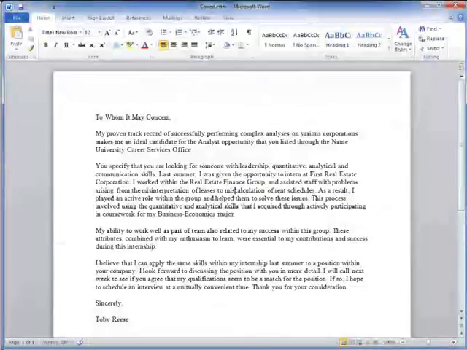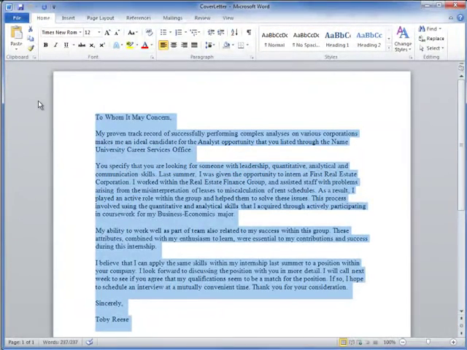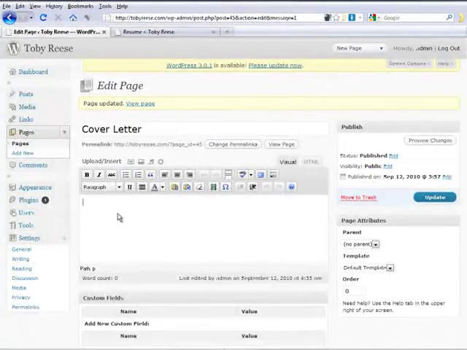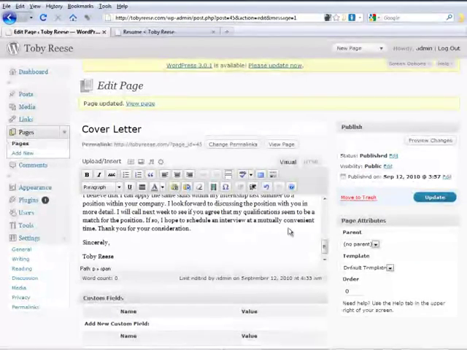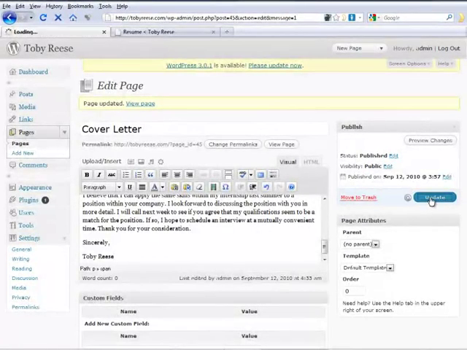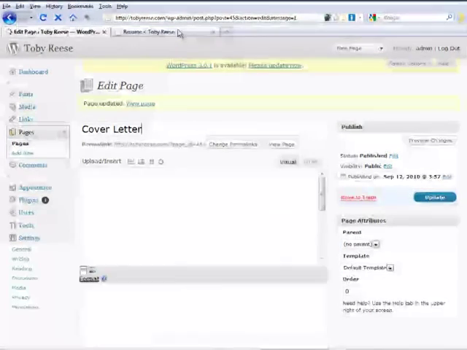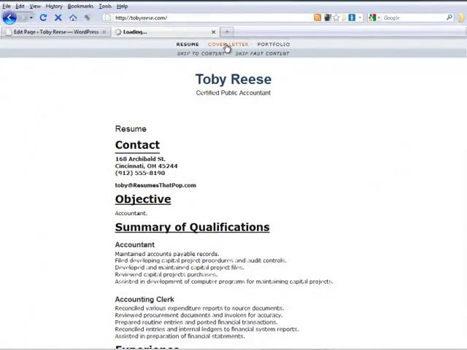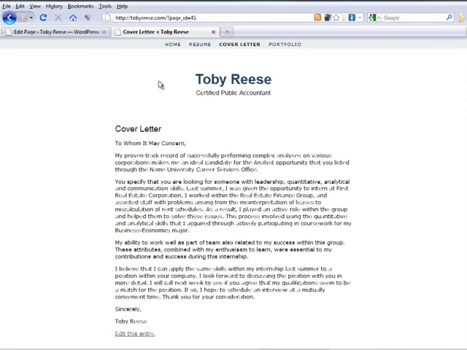I have one already typed out. And this is a generic cover letter. I didn't address it to anyone specifically, and that's because I don't know who is going to be viewing my website. But go ahead and copy that. Come back here. Paste it. Go to update, and you can go back to your site and go to the cover letter tab at the top here, and you can see your cover letters on here.